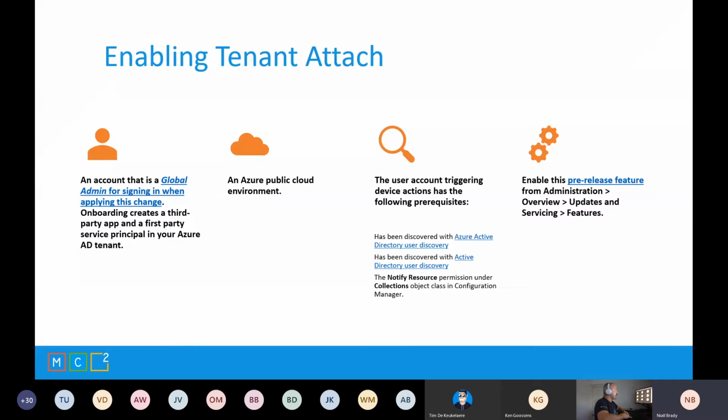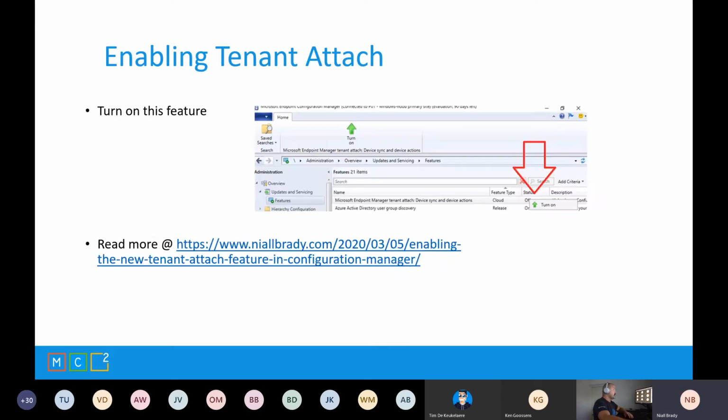So to enable Tenant Attach, there's a lot of prerequisites, things that you need to do. I've blogged it, and I will show you where my blog is and how to find the link to the blog that will show you how to install it. But here is a summary, right? At the end of this session I will share the PowerPoint so you can click on the links and get that information yourself, so you don't have to go searching. But if you want to search, you will find my blogs.